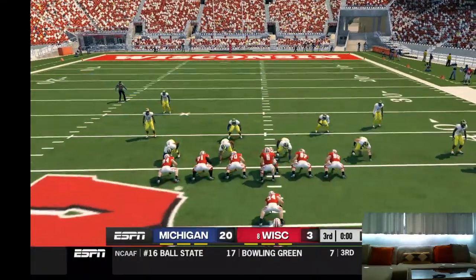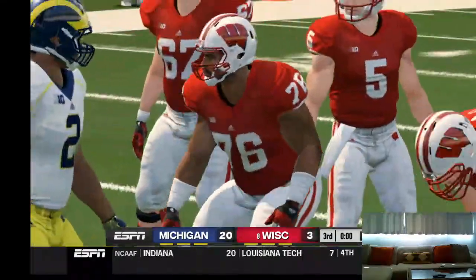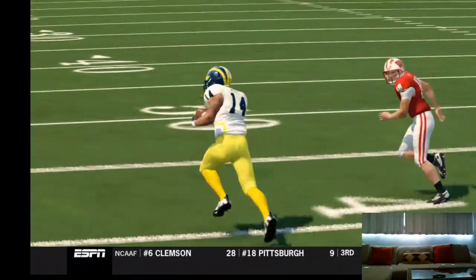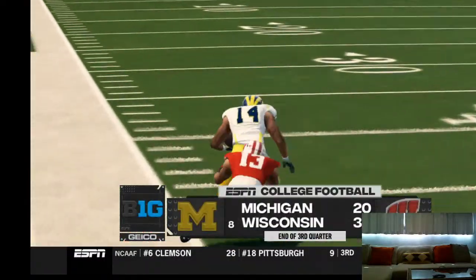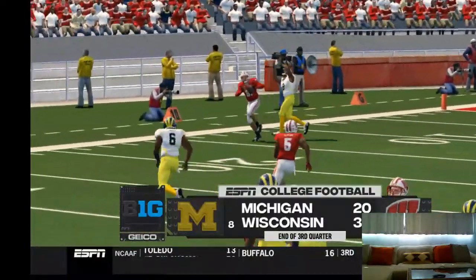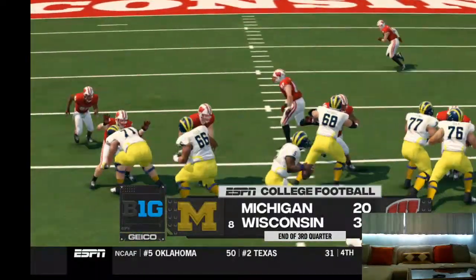Here we go. 3-score lead. I mean, come on, guys. This should be money in the bank. They're just 1 quarter away. 20-3, Michigan. That play still pisses me off right there.